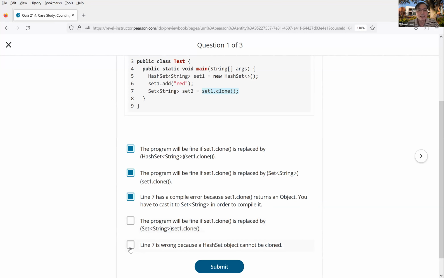All right, so let's look at the last one. Line 7 is wrong because a HashSet object cannot be cloned. Okay, so they can all be cloned, all the concrete classes in the Java API, I think, except the PriorityQueue cannot be cloned. So this is not the reason here. Cannot be cloned is not the reason.